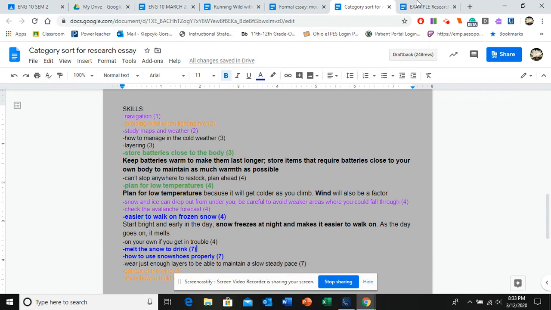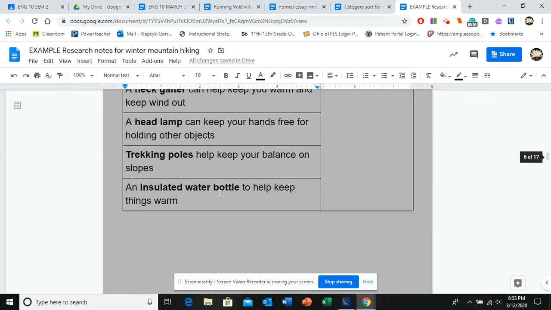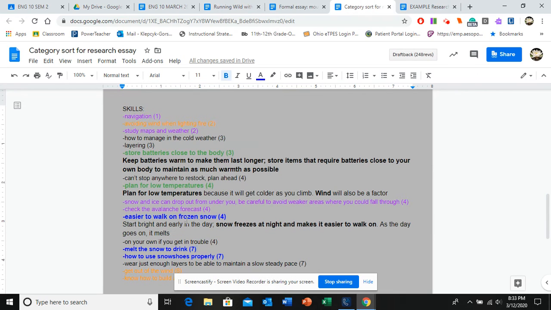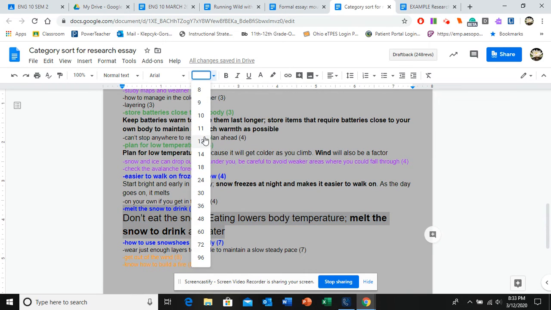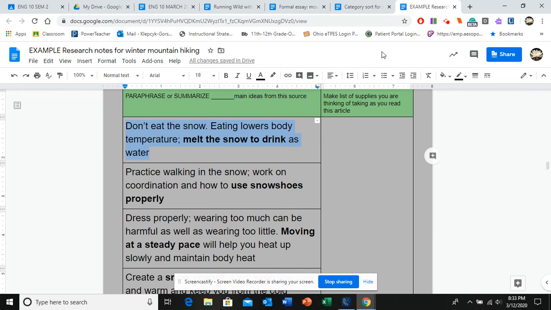For melting snow to drink, I'm going to go to source 7. Melting snow to drink. Remember your handwritten notes. So you're going to be typing this information in because you'll have your packets with you physically. So you'll have to start typing information into these documents. And then the last one is how to use snowshoes.